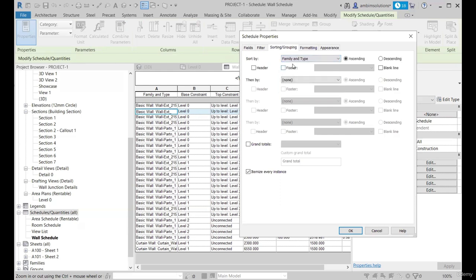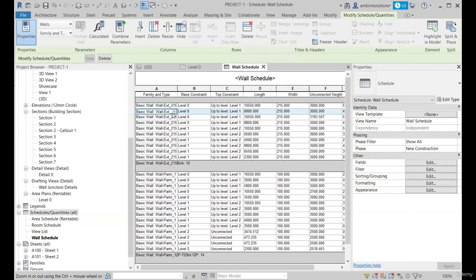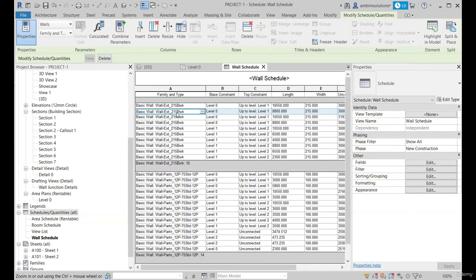So let's go ahead and create a sort by option, family and type, ascending order. I want a footer at the bottom. Should it include a title, counts and totals, title and totals, or counts and totals only? So you can play with these four options. And if you want a blank line in between, you can keep a blank line. Now hit OK.